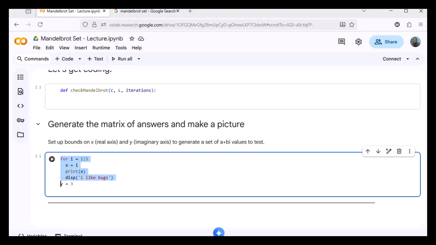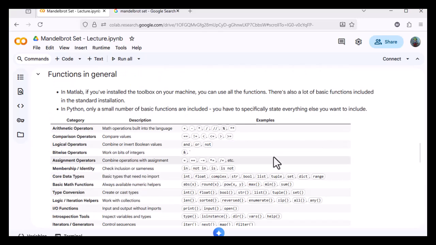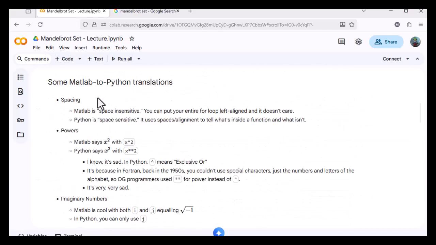Okay, so there's that. Now, another thing that's really different between Python and Matlab is powers. Matlab can just say x squared, x to the 2, which makes a lot of sense. But Python uses this old Fortran stuff from the 1950s. Back in the 1950s, all you could use was A through Z and 0 through 9, so you didn't have access to the caret. So they did double star, star star, for a power.